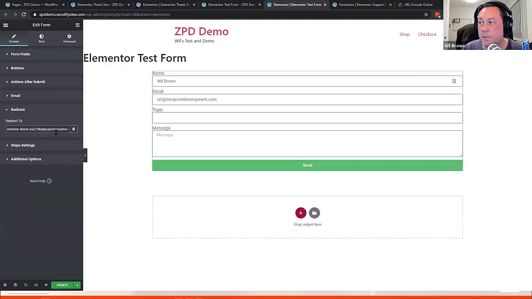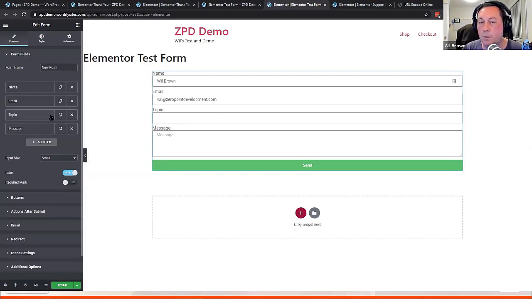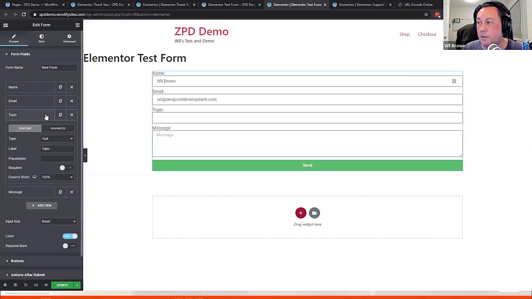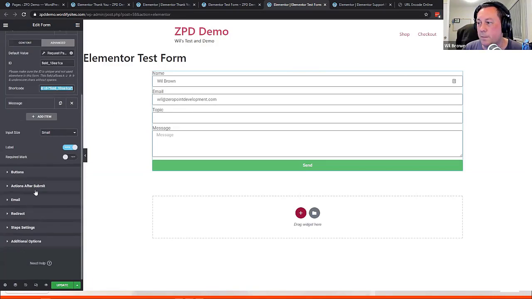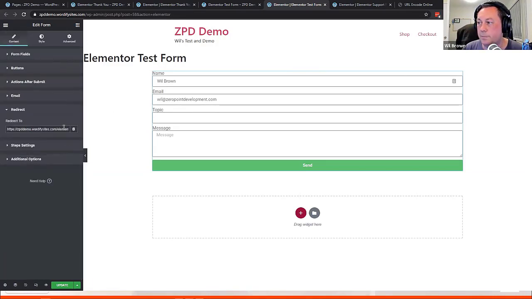So we've got the display person name equals, and then we'll put the shortcode. Then we're going to do another one, and the key name is called topic equals, and then we'll do exactly the same here. So we'll go to the form fields. We're almost done, people. Into topic, advanced, and then we're going to copy the shortcode out. Fingers crossed that this works. Redirect. There we go.